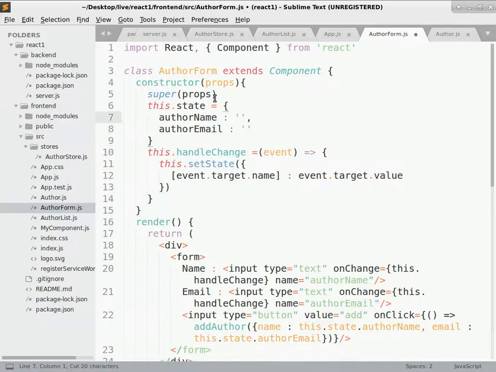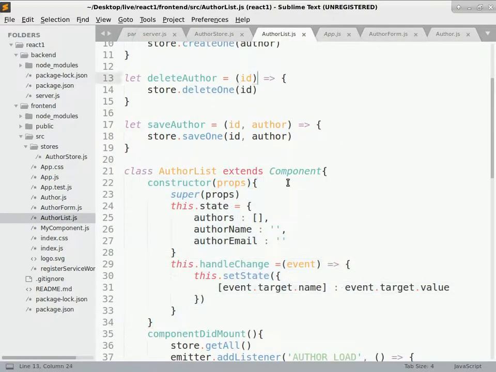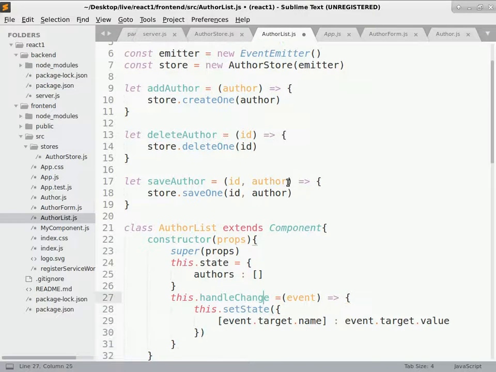It's not going to have authors. However, it's going to have an author name and an author email, and it's going to have my handleChange. Okay, now when I click something, well, I no longer have the actual logic for adding something. I'm supposed to get it from my parent. And let's call it onAdd. Right, so if I go to AuthorList, some of this stuff will not apply anymore. So the AuthorList doesn't need these things anymore, because it no longer has them, nor does it need the handleChange bit.